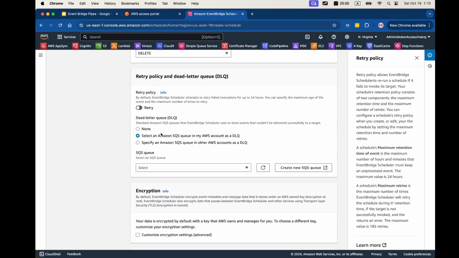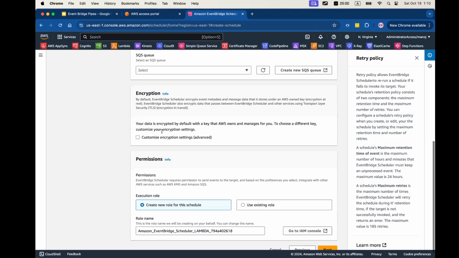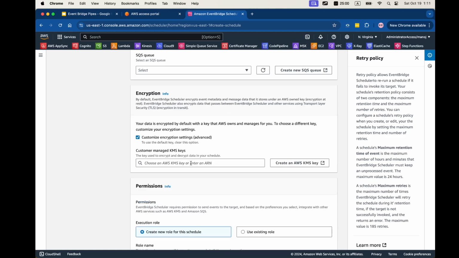So right now I'm not setting up any retry policies, and I can encrypt as well. By default, EventBridge Scheduler encrypts the event using an AWS owned key. But if you want to use your custom KMS keys that you manage, you can do that too. So here you have to check this box and then select your custom KMS key.